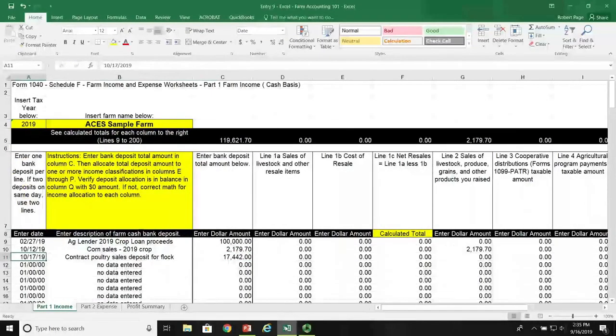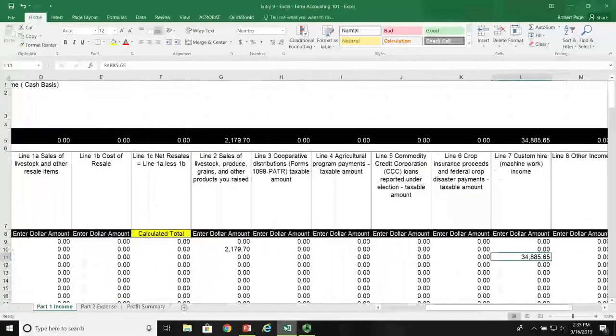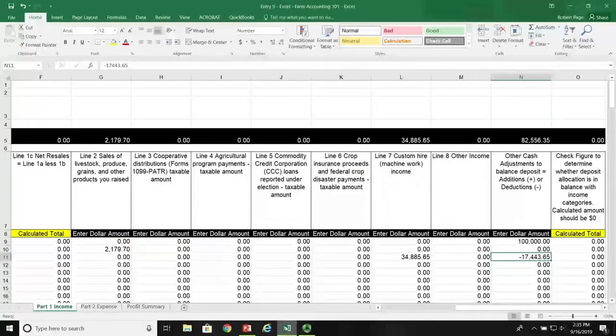The date of the transaction is October 17, 2019, and we've recorded it in the memo as contract poultry sales and deposit for the flock. The bank deposit was $17,442. Now, to account for this, we come over to column L, line 7 in the Schedule F under Custom Hire for the gross sales amount of this flock, which was $34,885.65. The balance goes to other cash adjustments in order to get this line item in balance.